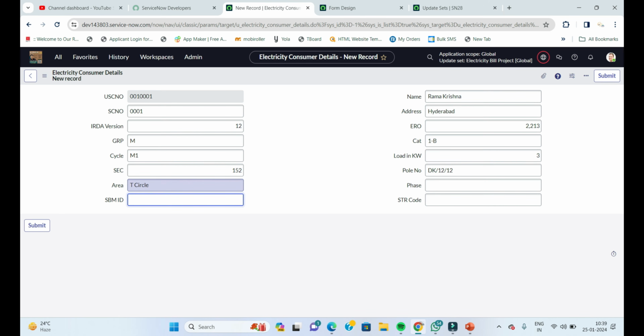So just simply, I'm using dummy details. Phase is the first phase, and SBM ID is also there. SBM ID is 780, D7, AL 6P. Okay, this is the SBM ID given, and STR code is also there.